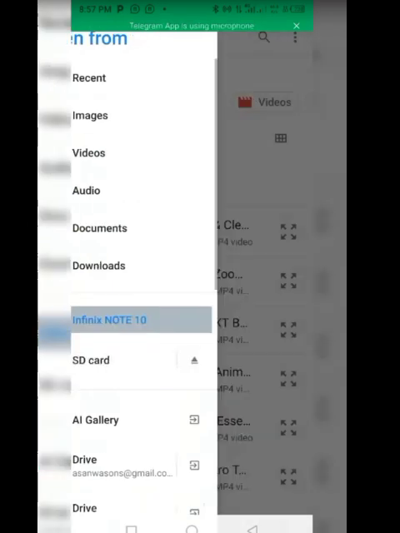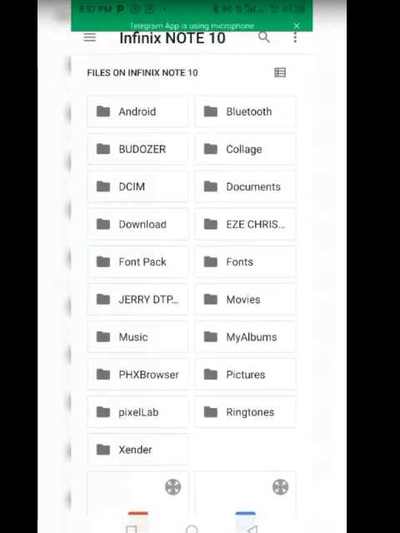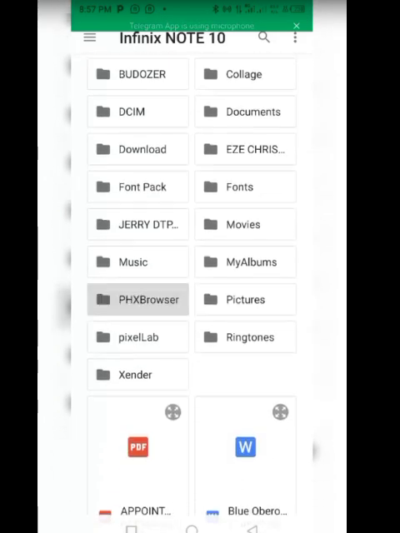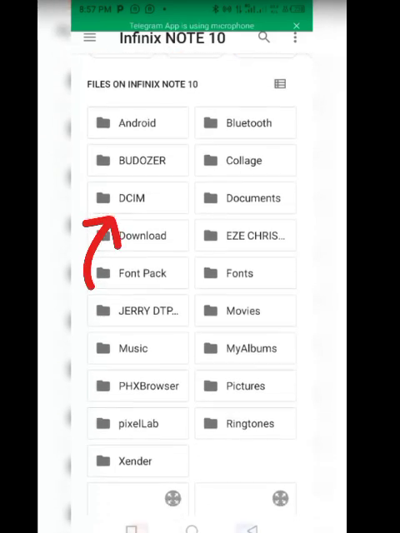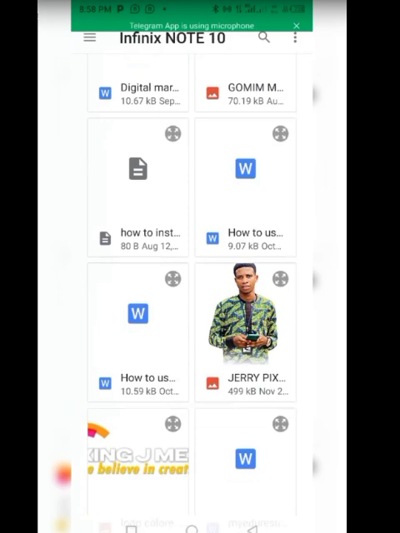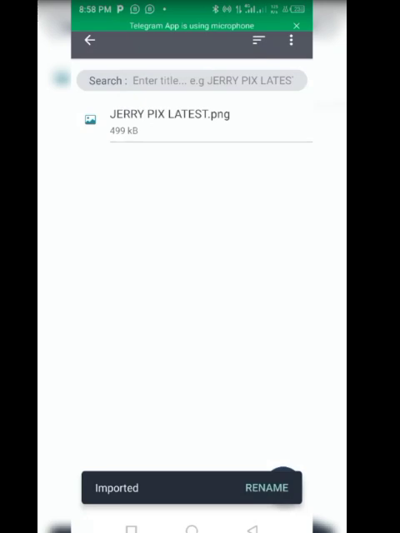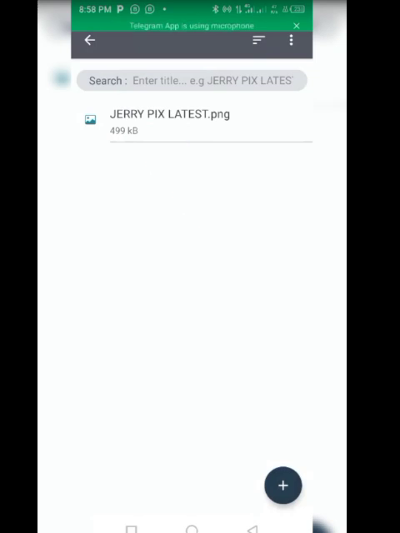So let me go to my storage gallery, where you save your pictures. Most times when you snap a picture, it goes to your DCIM and stays, except you move it to another place. I've seen my picture, so I'm selecting this picture now. This is the picture, Jerry Peace latest. This is a picture of mine, so I've added it. This is how you add pictures into the created folder.